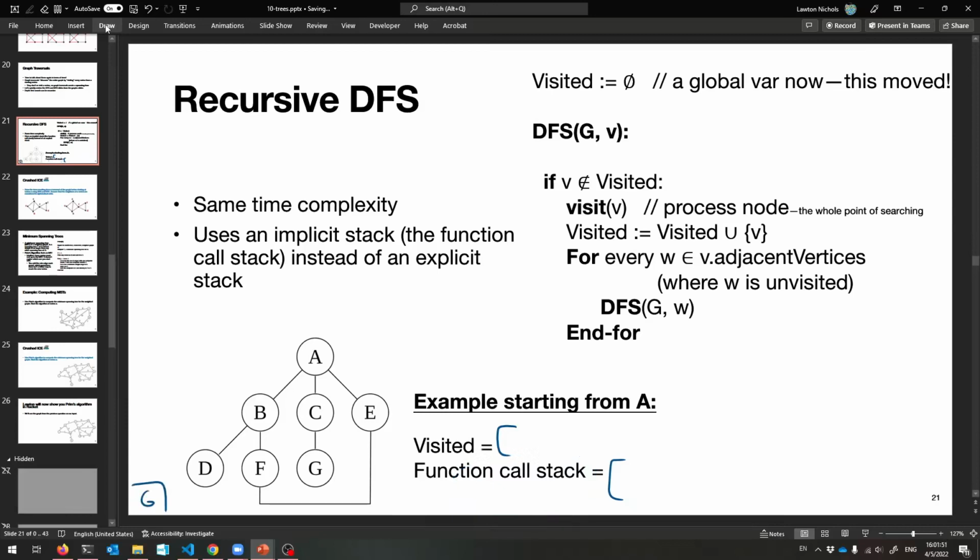So let's start at A, and this is our graph G, by the way. So we're saying DFS G at the vertex A, and then we're off to the races. So if V is not visited, and it's not because visited is empty, then we're going to visit A. So A was the first node that we saw. Okay, that's number one, and then we add it to our visited set, which is a global variable.